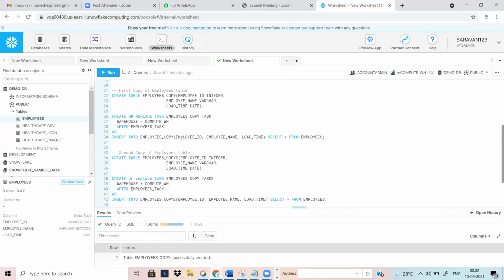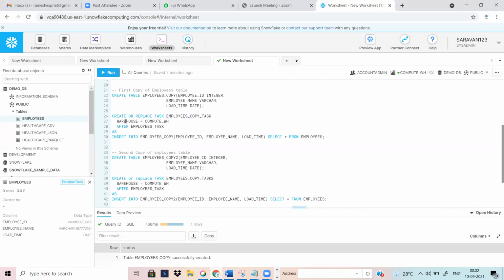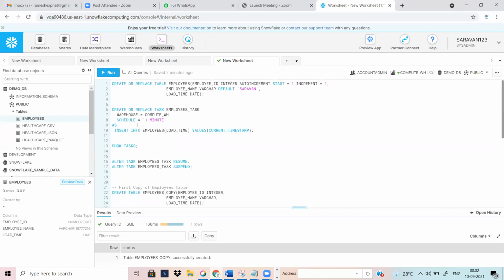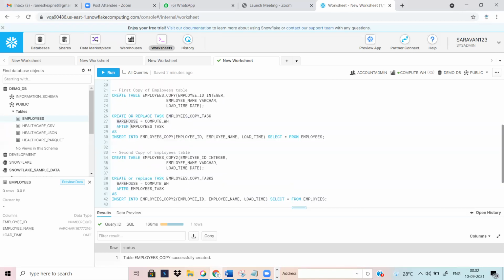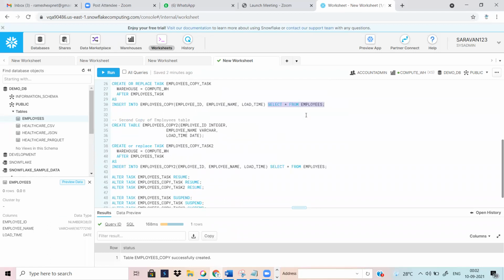So previously, what happened here? The schedule you are giving, every 1 minute you are running this parent task. But here, once this parent task is completed, this will be triggered. So that's why after employee task. After employee task, what happened? This event should happen. This event: insert into employee copy table, this child table, then you can copy from select star from employees. Got it? This point?